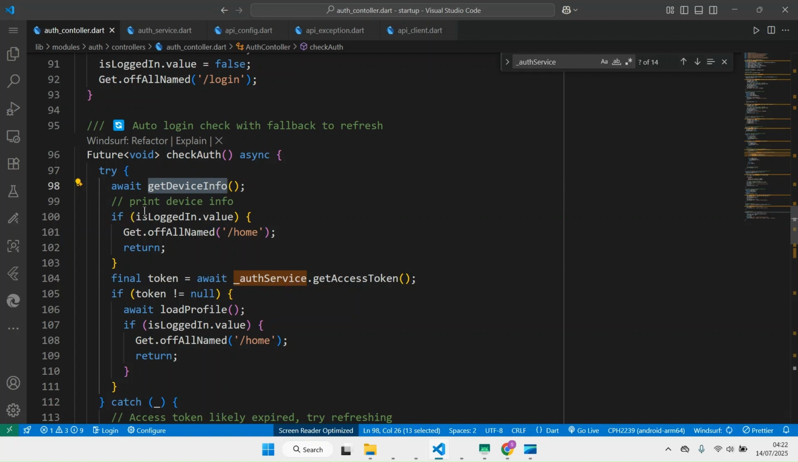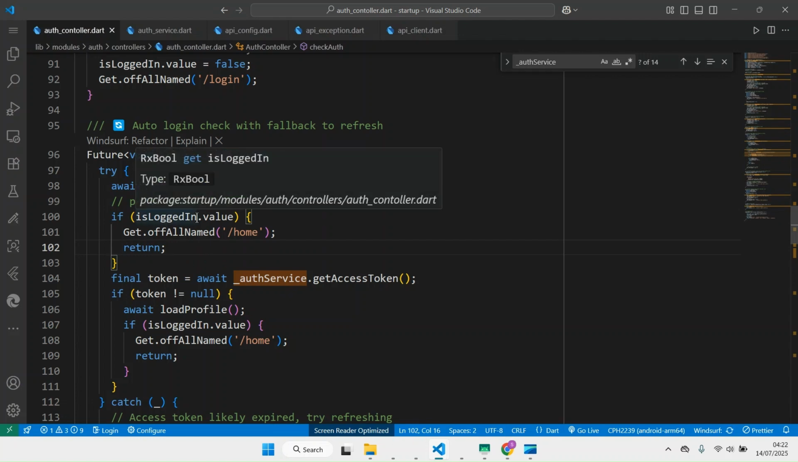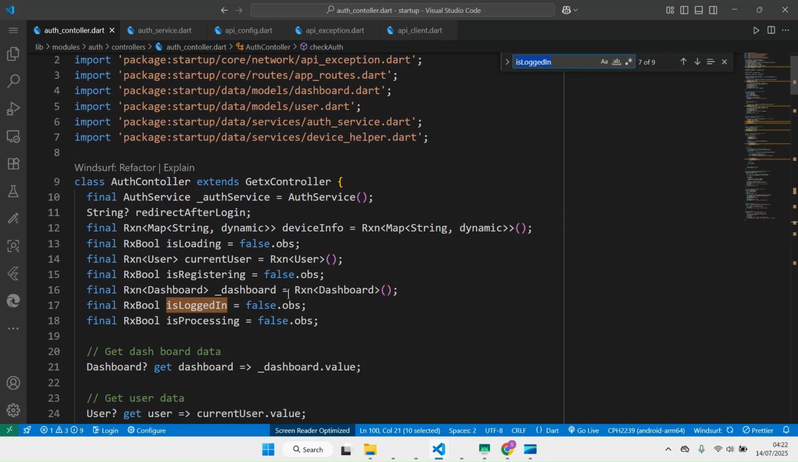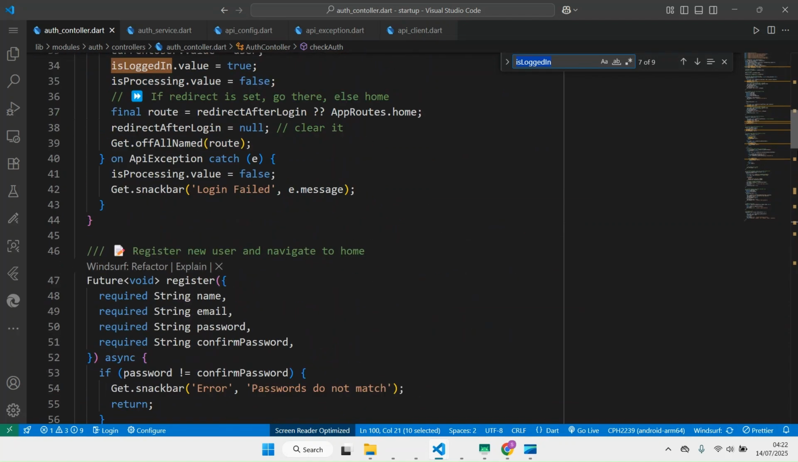And if the user is logged in, the logged in we have up here. If the user is logged in, what do we do?